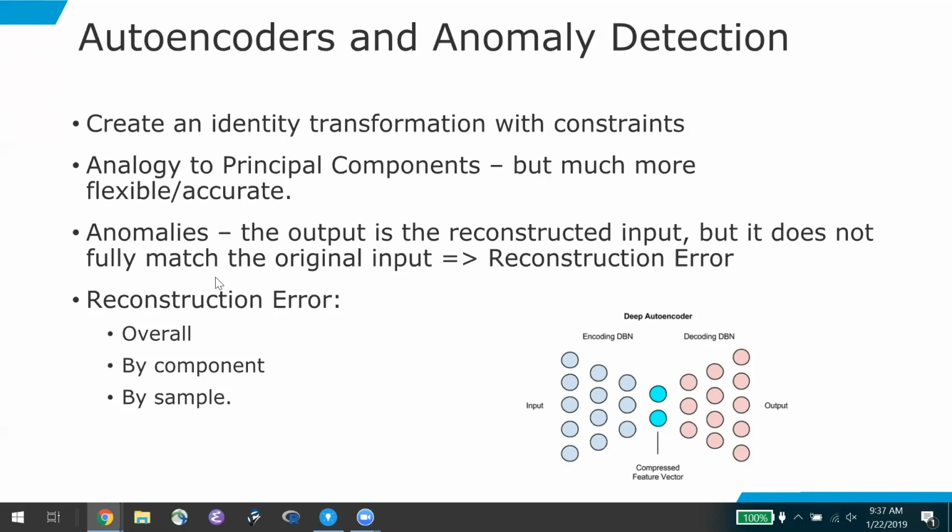We're trying to encode the information into a smaller number of nodes or features, which is very analogous to principal components, where you would normally take the largest few principal components and say that that's most of the variation in your data, and then the smaller components are noise. But here, what we're really doing is, once we reproduce the input, we're looking for the mismatches, the imperfections in how that has been done. And that gives you a quantity that's called the reconstruction error. It basically says how anomalous are these data points. And you can look at that by component or overall or by sample.